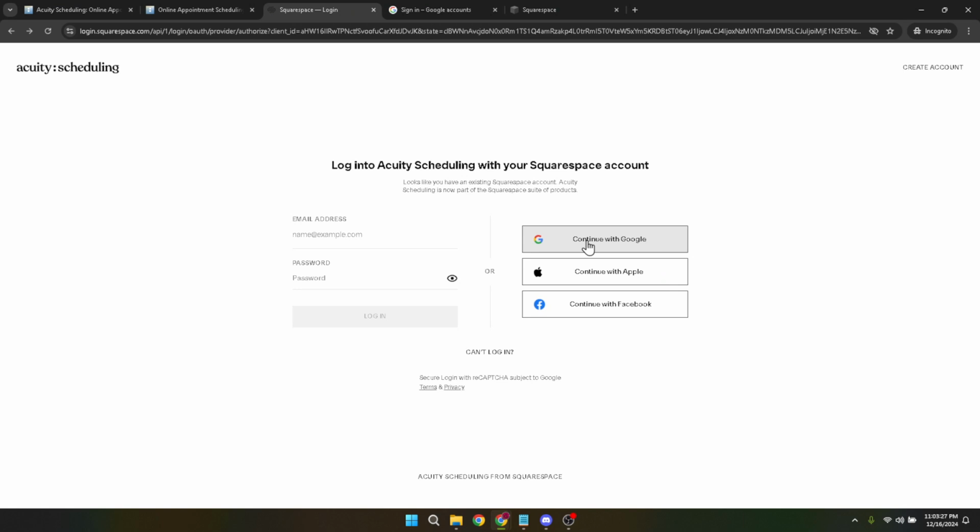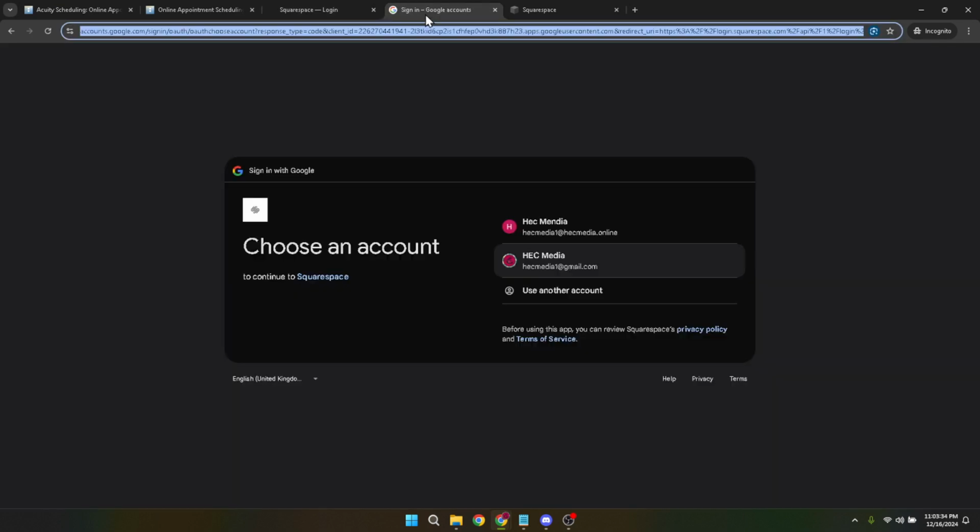Select it. This is especially convenient if you prefer to have fewer passwords to remember and enjoy the streamlined security features offered by Google. Once you've chosen to proceed with Google, it's time to select your Google account. This should be the account you wish to link with your Acuity scheduling. Usually, it's the account already associated with your business activities. After successfully logging in, navigate to your scheduling page. This is where the real fun begins.